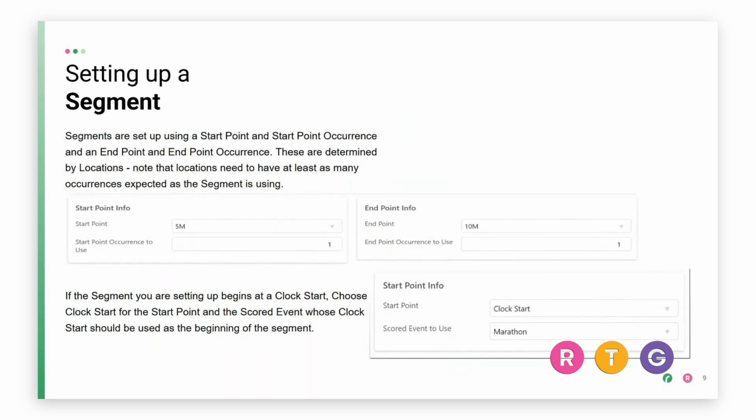So this just goes into detail about how the segment definitions are actually built. They're set up using a start point and a start point occurrence, and an endpoint and an endpoint occurrence. These are determined by the locations, just noting that they need to have at least as many occurrences as the expected segment is using. So in the timing location setup, you have to say, hey, at this location, let's say finish location for a 5K and 10K course, it has to accept a maximum of 2 occurrences, because you want to use those occurrences in your segment definitions.